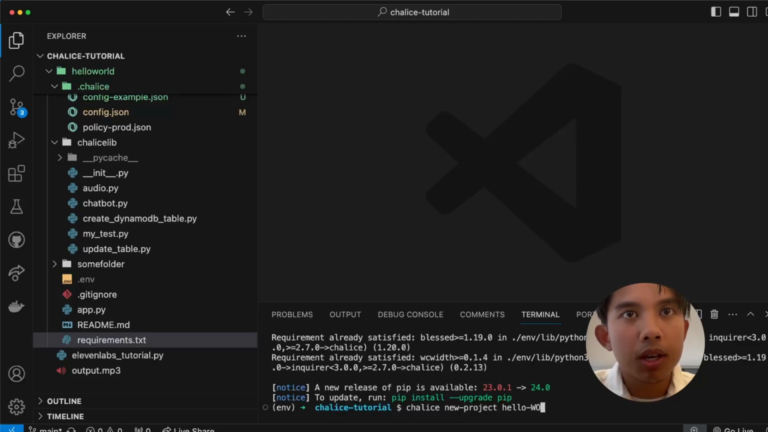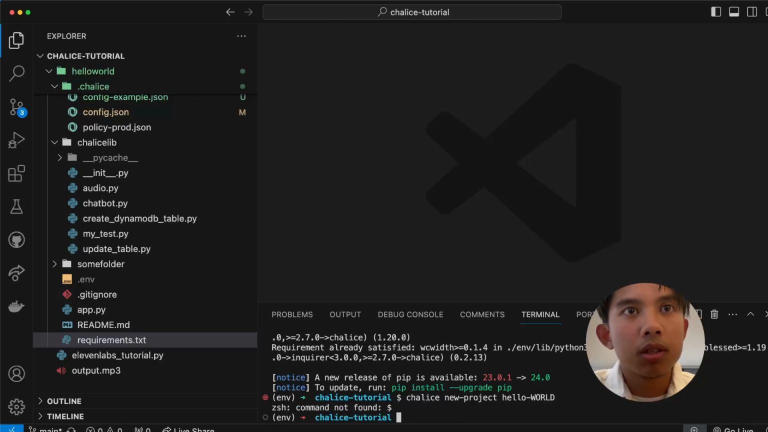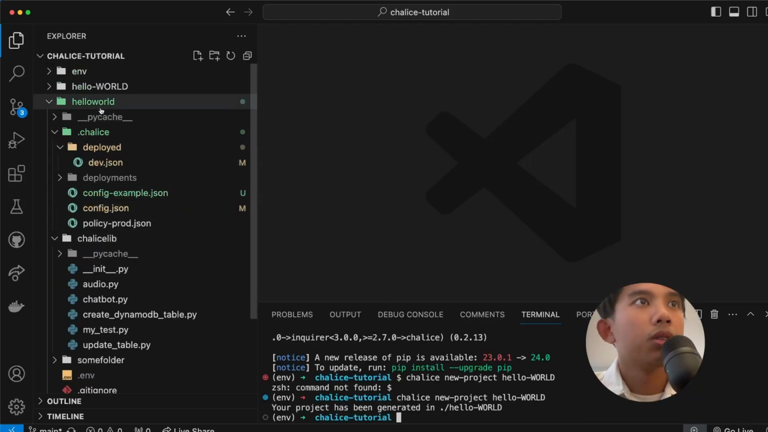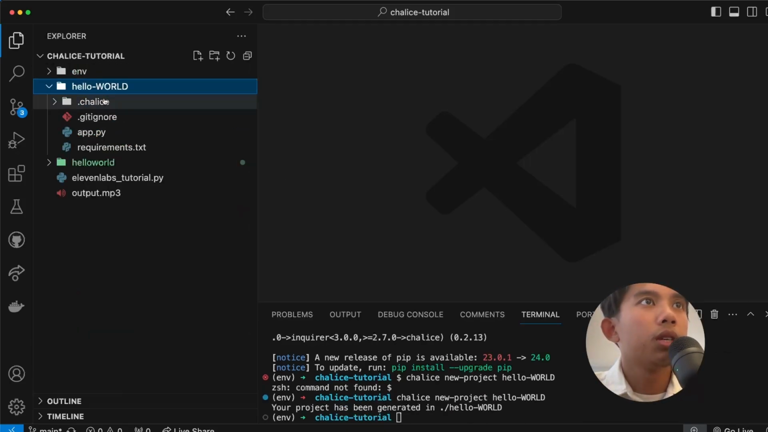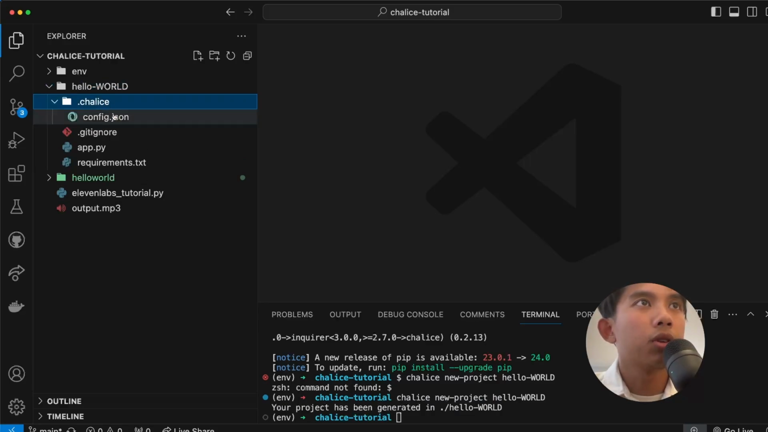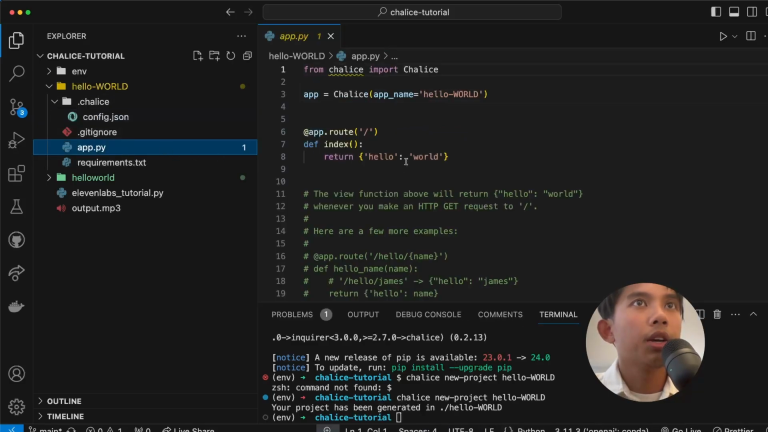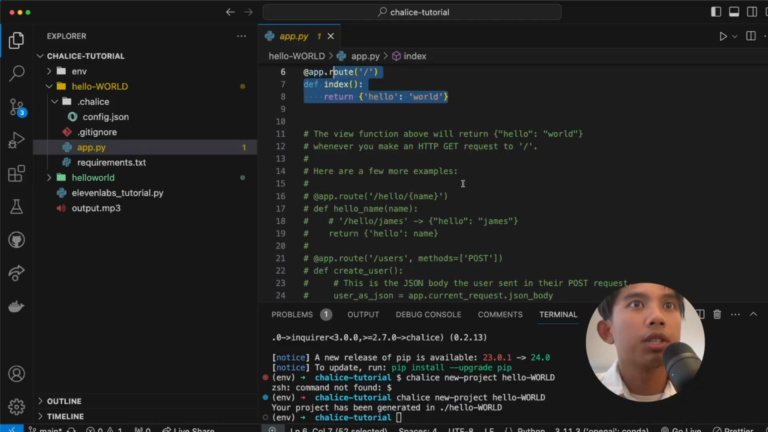And I'll just rename it to hello-world. So you can see that it creates this .chalice folder with your config.json. This is where you can put your API keys. In your app.py, it shows you how to create your first functions.